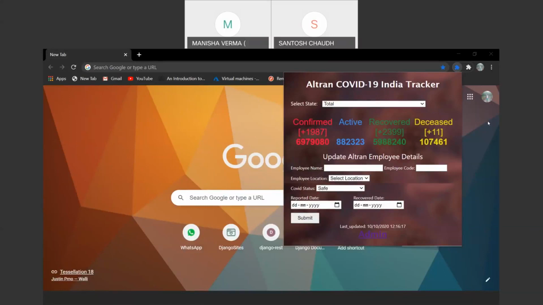We have created a Chrome extension which can be utilized by Ultron employees to keep them updated with the current statistics of COVID-19 in Indian states. Using this extension, Ultron employees can enter their own COVID status in the Ultron database. We have also provided an admin page which can be utilized by admin members only. Admin members can view the cumulative information of employees' COVID status.